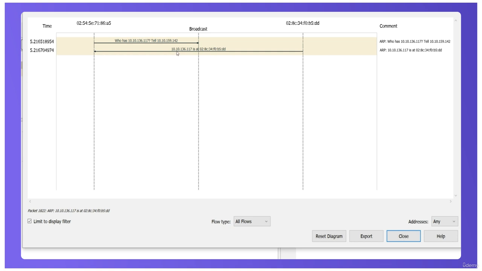So we see the broadcast. And here the target is the full network. Of course, the reply comes from the computer with the IP address of 10.10.136.117. And other computers or other devices in the network need not reply, and so they don't take any action.